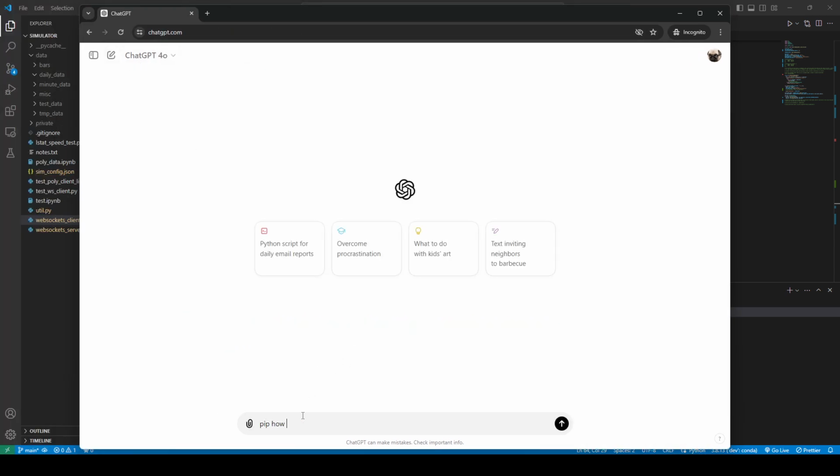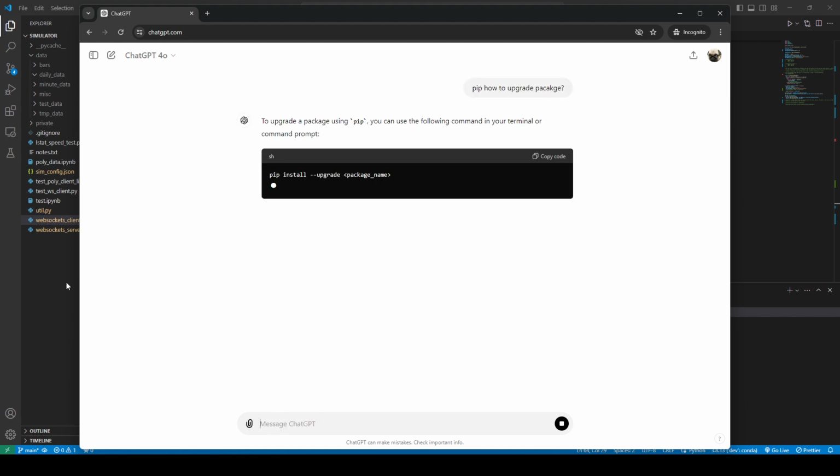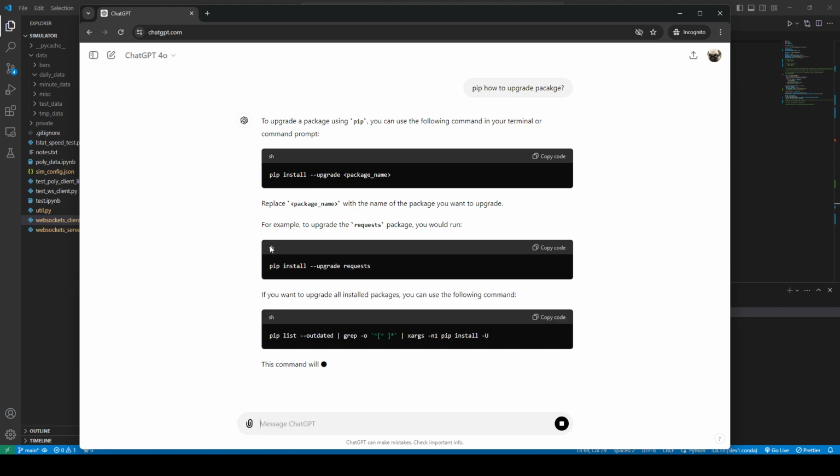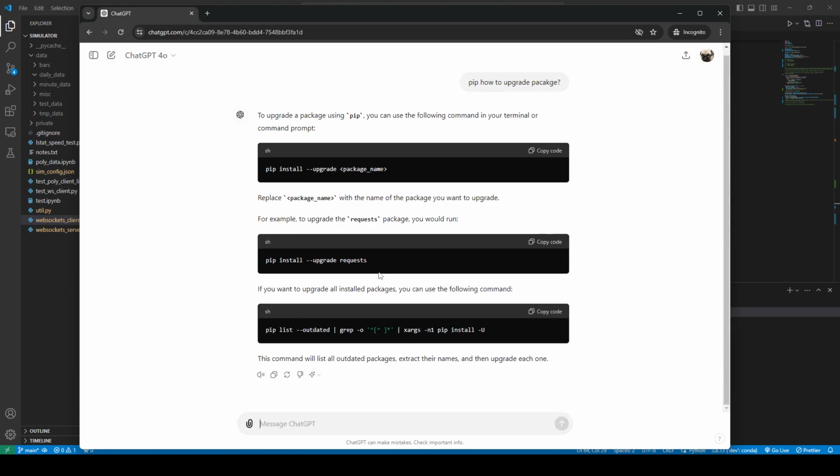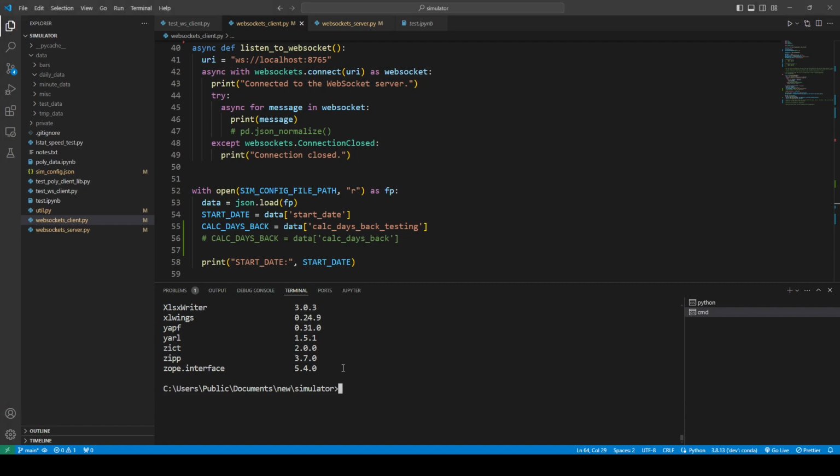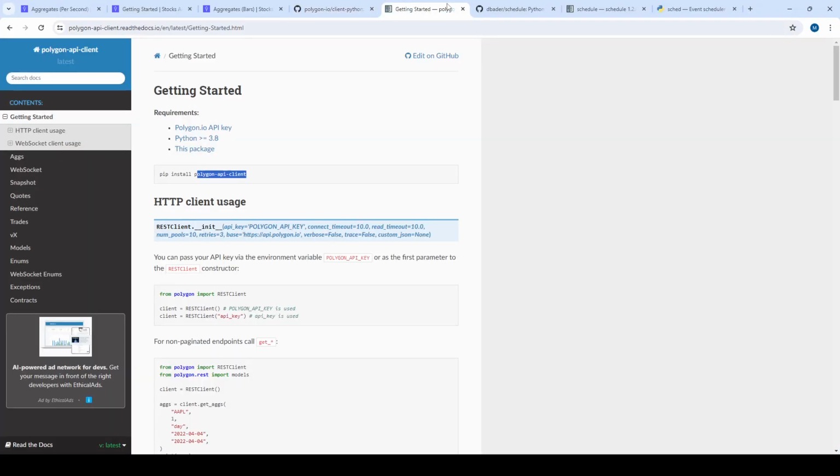Pip how to upgrade package. Yeah, dash dash upgrade. Okay. So pip install dash dash upgrade, and the name of the package is here.